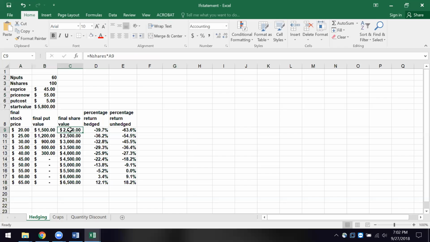And then we have the final share value. Now I paid $1,500 for the put, okay, and the final value of the shares is the starting value, okay, is C9 plus B9. C9 is the final stock price, okay, start value, and that's C9 and B8. C9 is going to be the final share value plus B9, which is the final put cost.